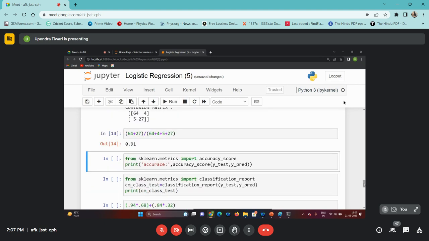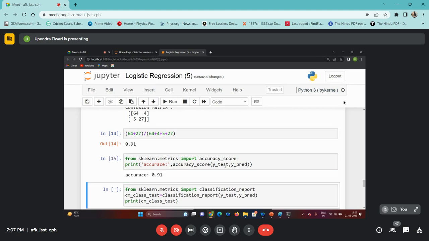Let me calculate the accuracy score. This is actually your accuracy_score. If you want to get it directly, you can import this accuracy_score from sklearn.metrics. When you apply it on my y_test and y_pred, it gives me the 91% accuracy.